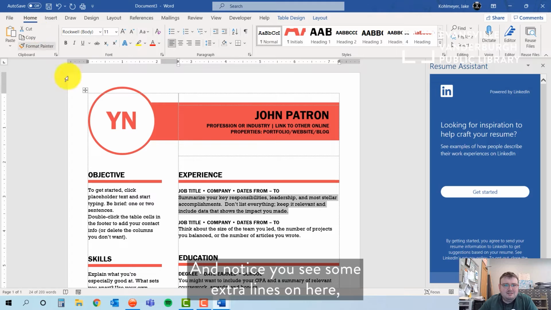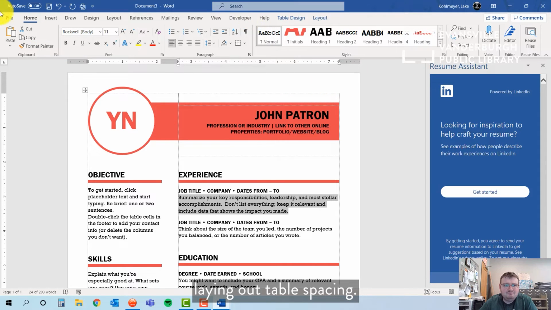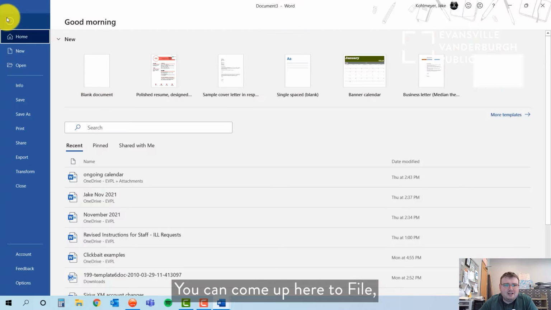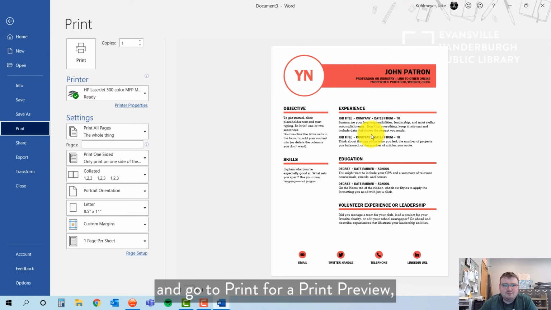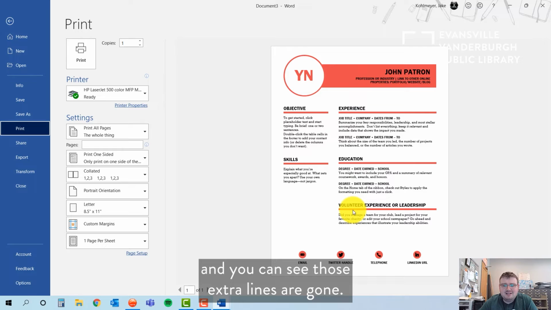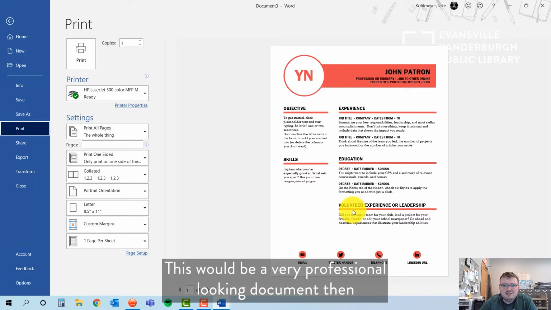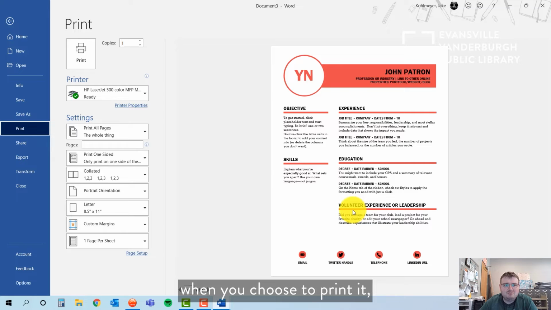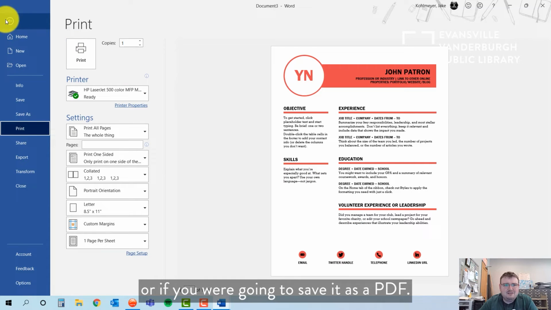And notice you see some extra lines on here laying out table spacing. You can come up here to File and go to Print for a print preview, and you can see those extra lines are gone. This would be a very professional looking document when you choose to print it, or if you were going to save it as a PDF.